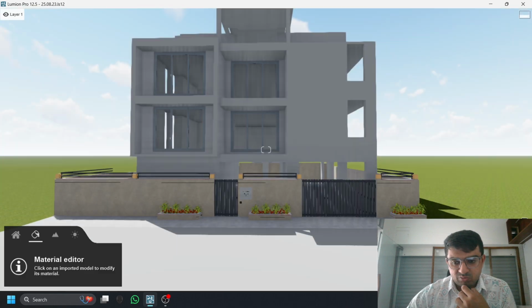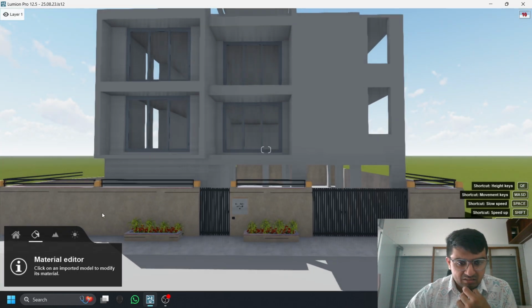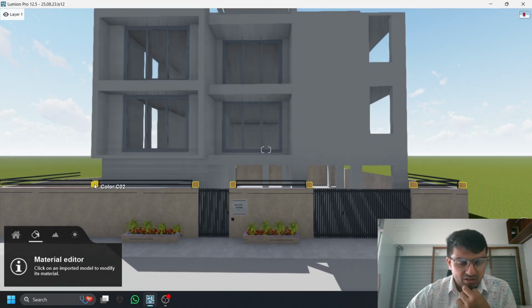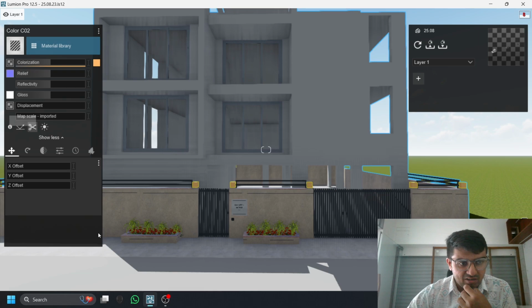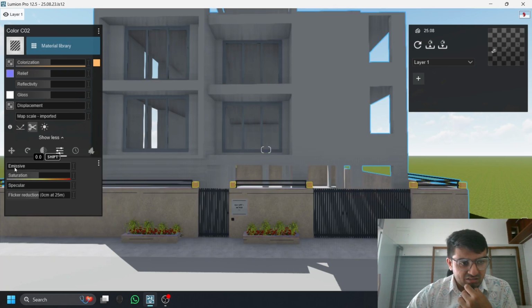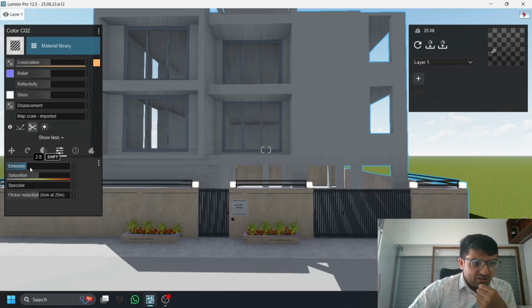So what we need to do is just select the material you want to make emissive. Here is the material palette. Just click on standard, then go to settings. Here you can see the emissive material property is 0. Just slide over and you can see the material brighten, so set it according to your requirement.